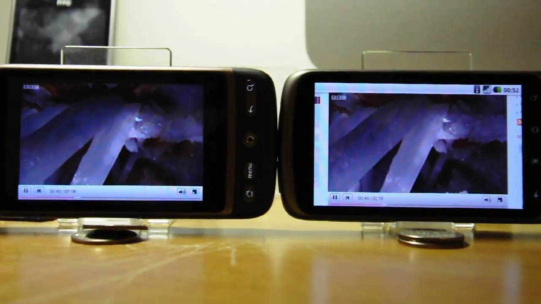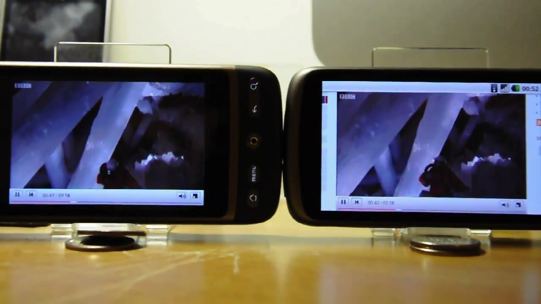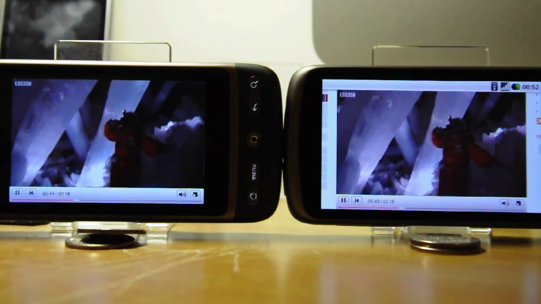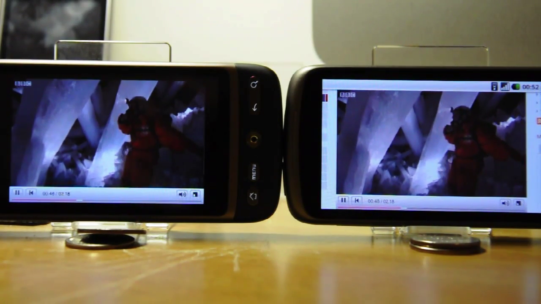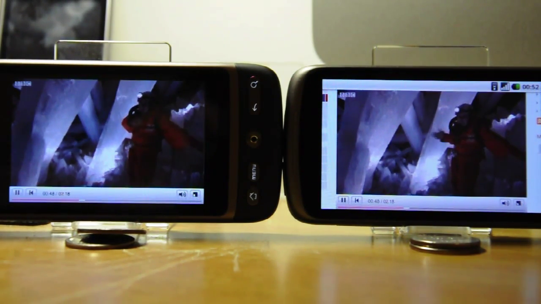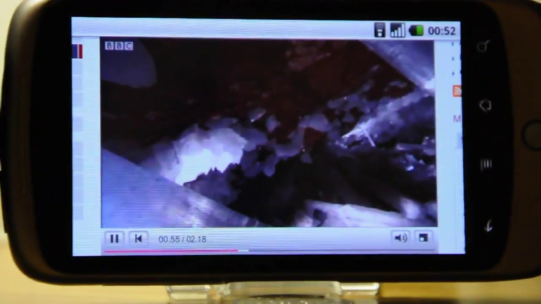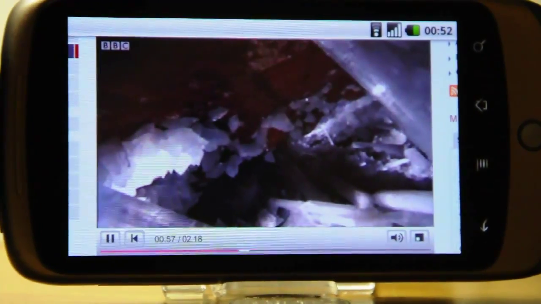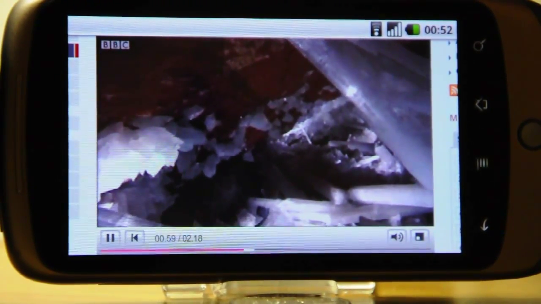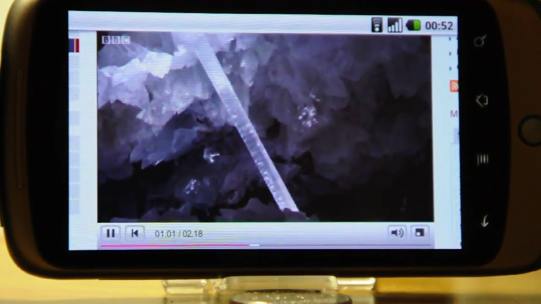Don't know if you can see it here, but basically the video on the Nexus One is much smoother than the Desire. So, just to give you a quick zoom in, that's the Nexus One with Froyo. You can see videos are pretty smooth.